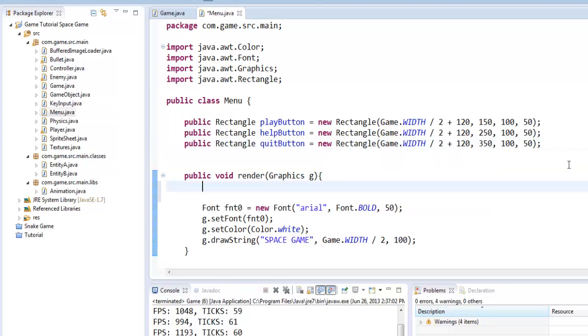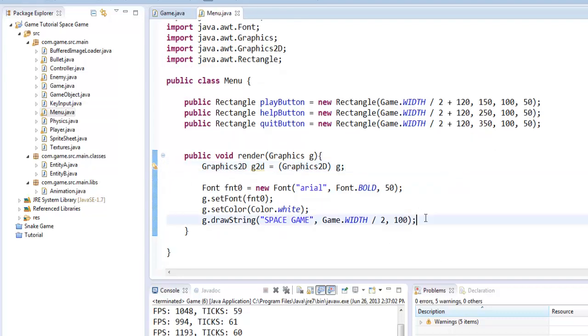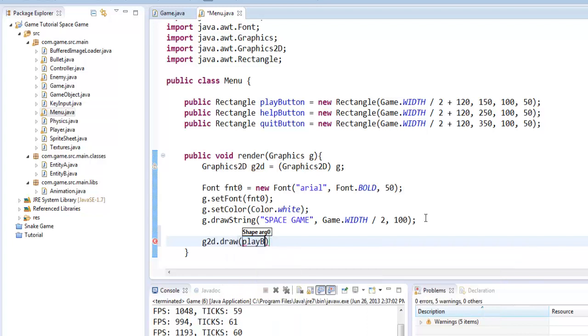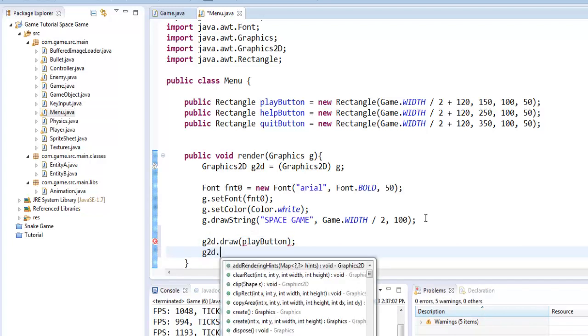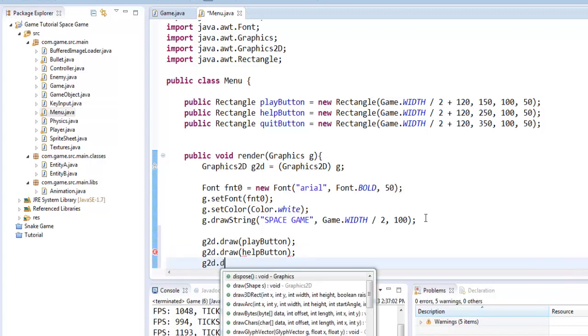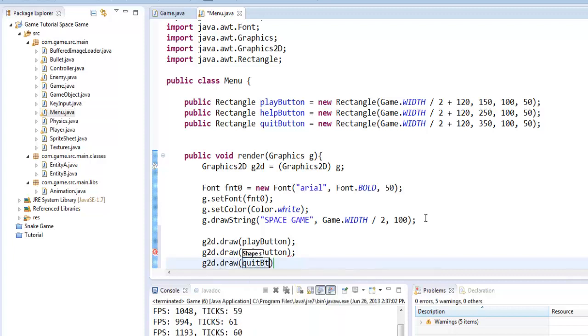Okay, now in order to draw our rectangles, we're going to need Graphics2D instead of Graphics. So in order to do this, we can just do a simple cast to enable Graphics2D. So I'm just going to say Graphics2D, name it g2d equals, and then cast it Graphics2D g. Import Graphics2D, and now we can use that g2d here. So I'm going to say g2d.draw(playButton), g2d.draw(helpButton), g2d.draw(quitButton).